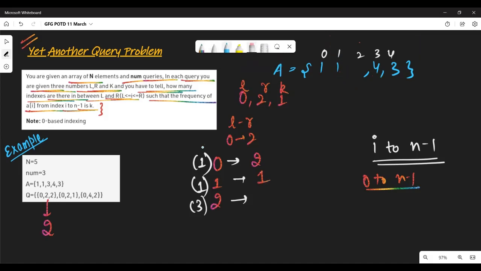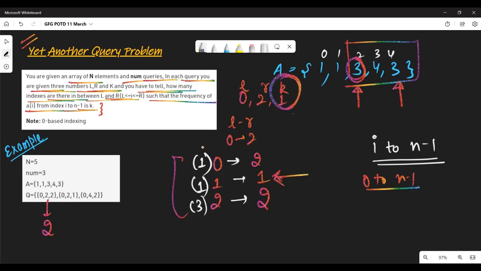Now for next. Here we can see, for next 2 index, we will check here. For 2nd index, the element is 3. Here the element is 3, here the element is 3. So count is 2, but we want count equal to 1. Count equal to 1 is only possible at one index from L to R, so we will say the answer is 1 here.